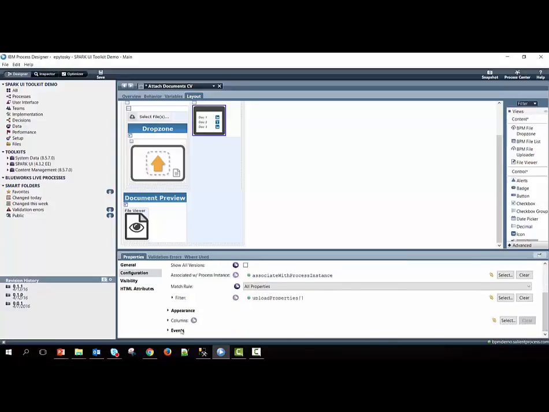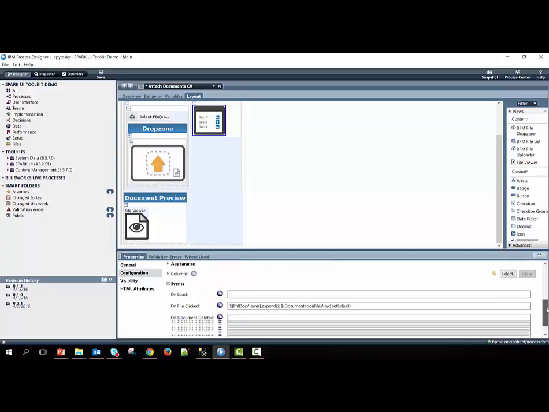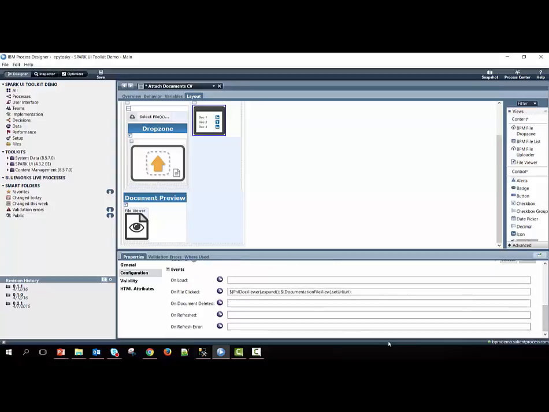If we go to the events dropdown, within here on the on file clicked event, the first part of the JavaScript code is to expand the panel that holds the document viewer, or to uncollapse it. The second bit is the documentation file view.setURL and then within it the URL. The inner URL is referring to the file that we have selected. The setURL method sets which specific URL you want to view from the file list.